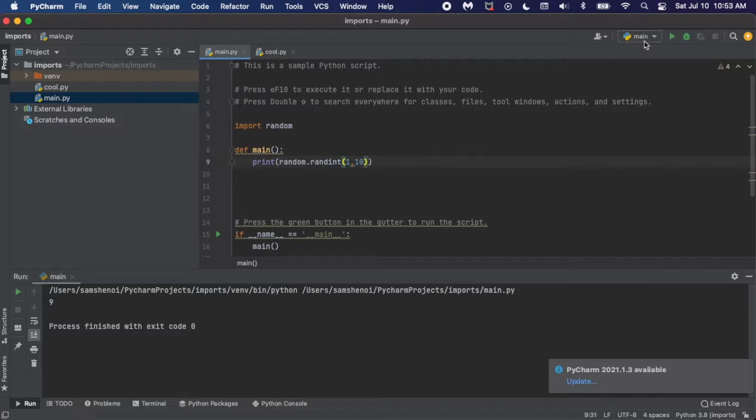So let's run it. So we get 9. If I run it again, we should get something else. We get 8. We get 2. So notice that we're getting random numbers here.